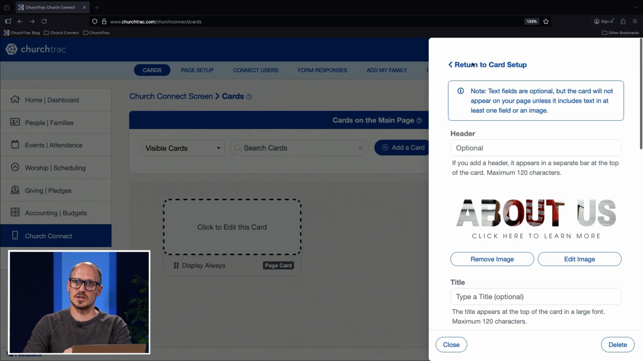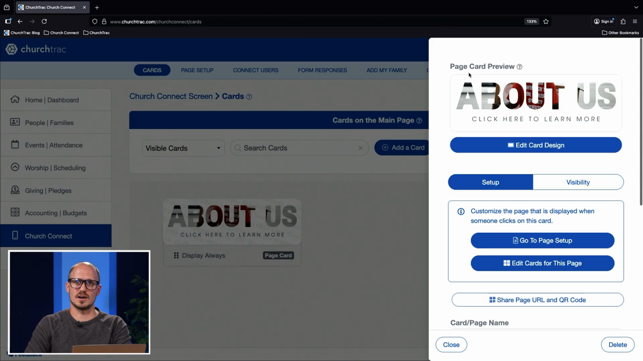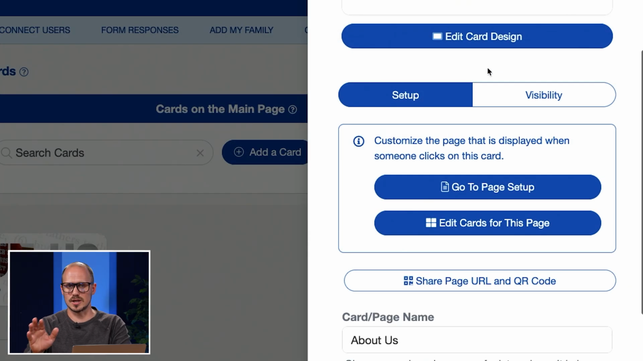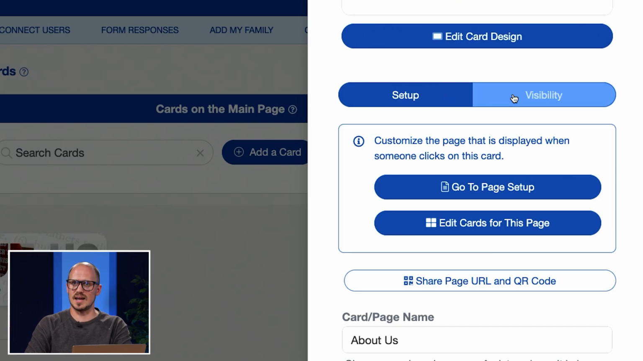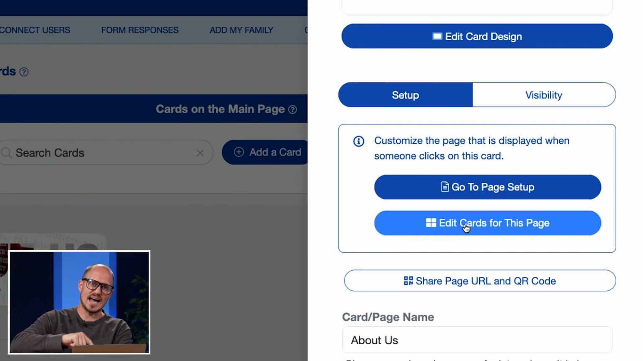So that's done. I'm going to go ahead and go back to the Return to Card Setup page. There I'll see the card preview, and below that there are several buttons that I can click through to further customize this card. First, there's Setup and Visibility. Setup is where I can go to the Page Setup page where I can customize what's on this page card, like the actual content that's in that page of the website and app. Edit Cards for this page allows me to add cards to this page.